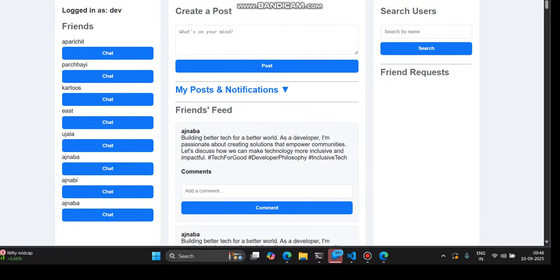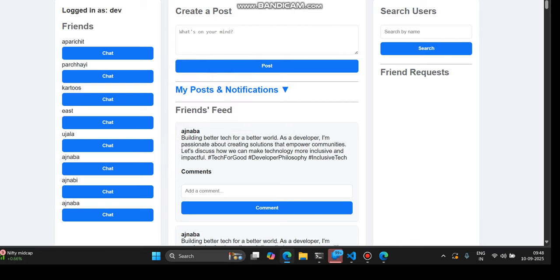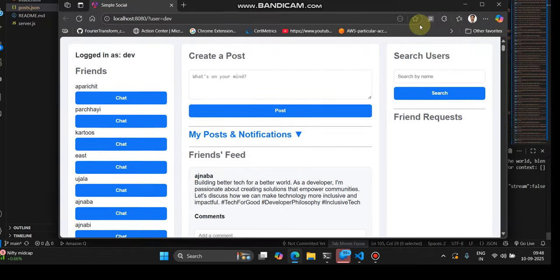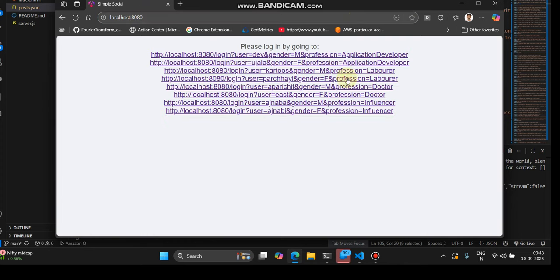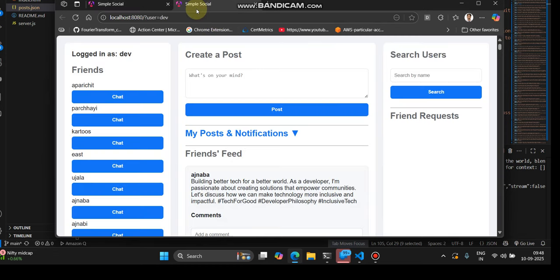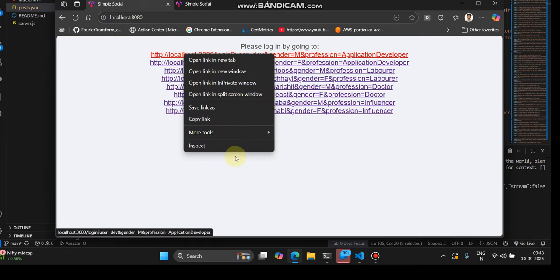One second. Let me close all other tabs. Just keep one. Okay, so now I have just one tab. Let me go to its home page. This, instead of opening with the other parameters, is just keeping the one. Let me check why.